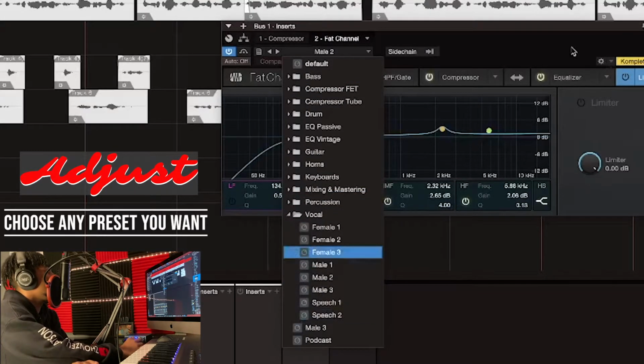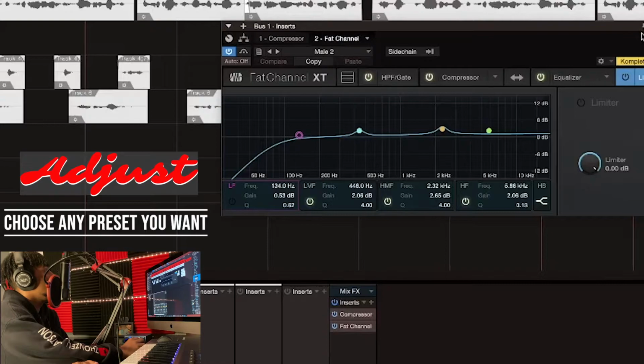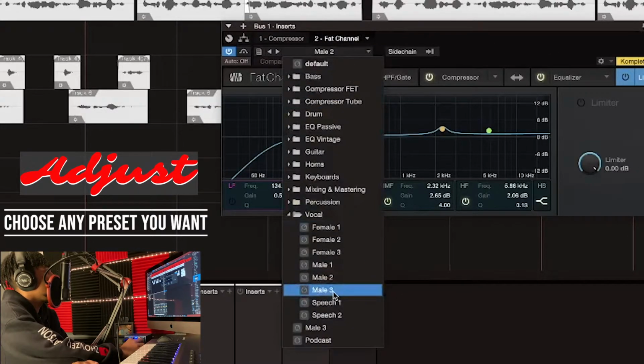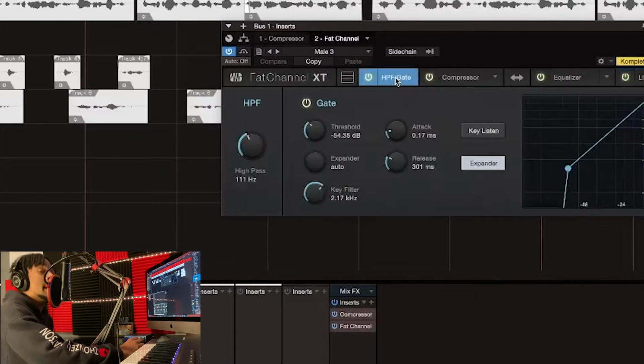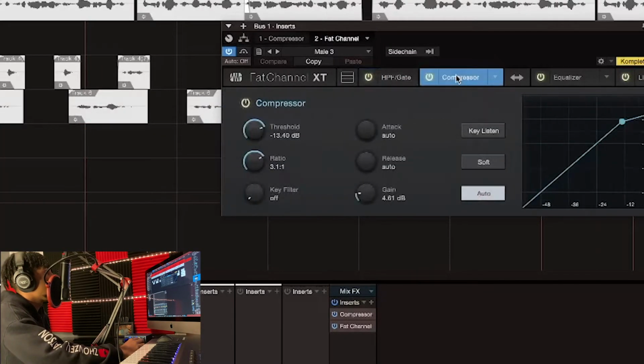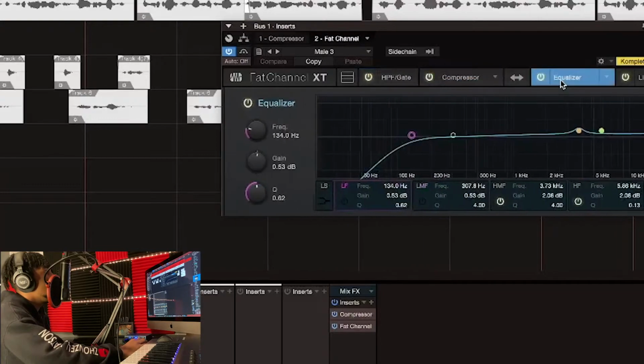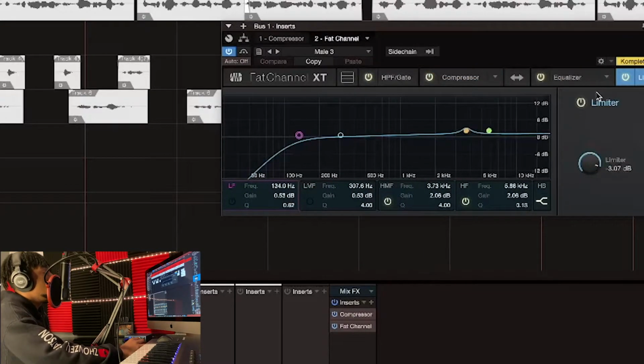I usually do male 3, but I'll just do male 2. Actually, let's do male 3 because it has a limiter. I'm gonna just do male 3. So what a fat channel does is it has a gate on it, a compressor on it, an EQ on it, and a limiter. So it's gonna just basically boost my voice. It's gonna make me sound probably louder, but that's what I want.